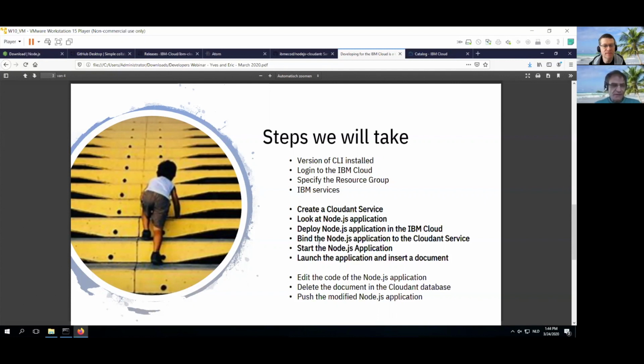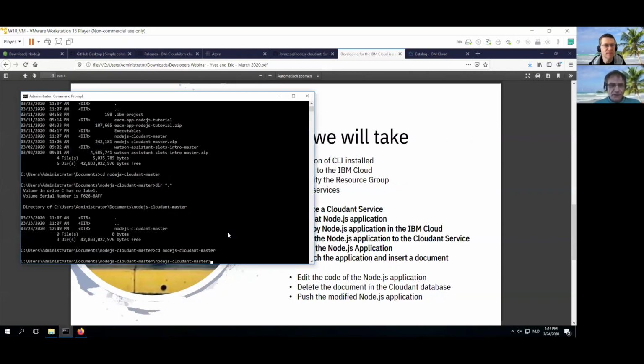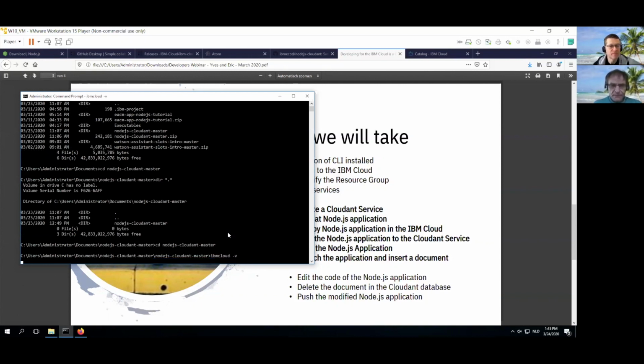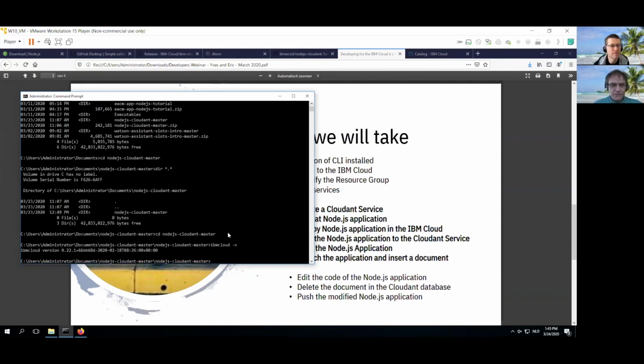So let's get started. I will start with, again, showing you the command prompt. Yves used it in the previous session multiple times, and I also will use it, and I will, first of all, check my version of the IBM Cloud CLI. Yes, and you see here the version. Perhaps it's not the most recent one.